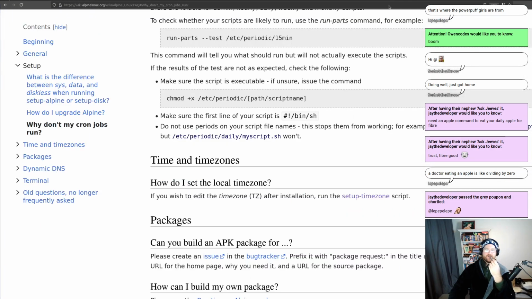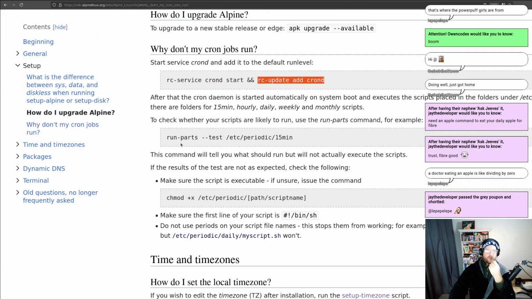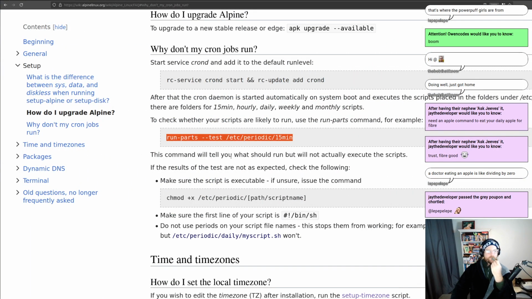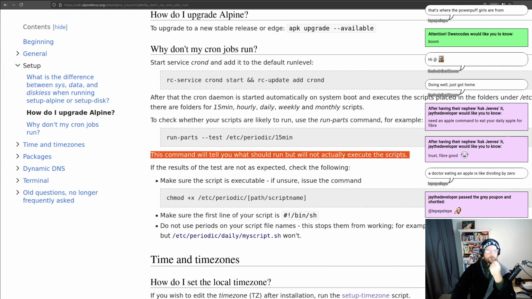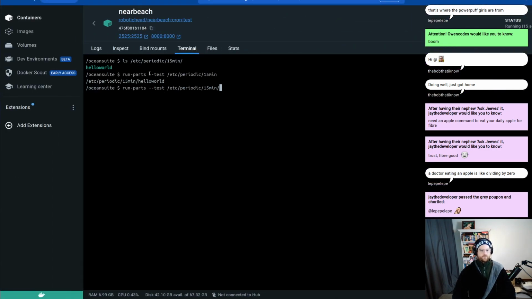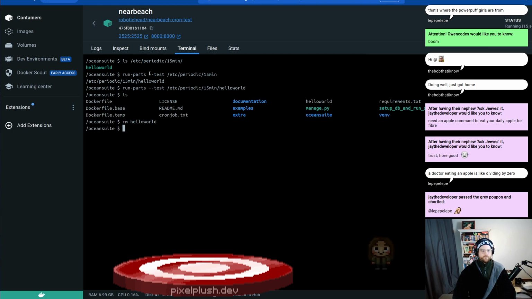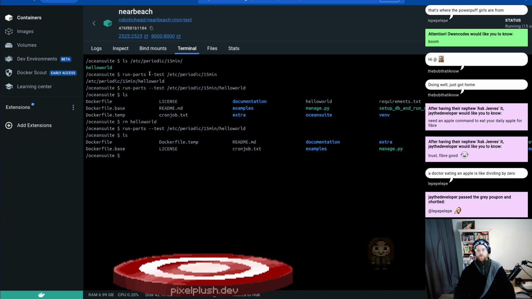However, what we can actually do is we can test it. So we can run-parts test. We just copy this. We're just going to paste it in. Did it come up with an error? All right. Okay, so we don't have hello world in there at the moment.